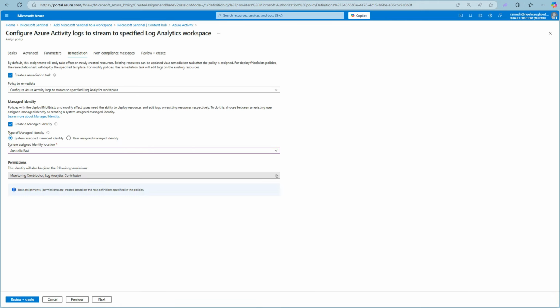On the Remediation tab, select Create a remediation task and create a managed identity. Then click Review plus Create. Once you deploy the policy, it will take a few minutes to take effect. It's not quick, so be patient if you are not seeing the activity logs flowing into Sentinel Log Analytics.